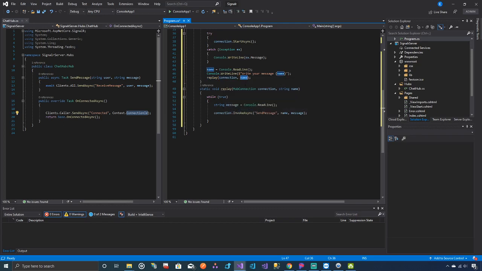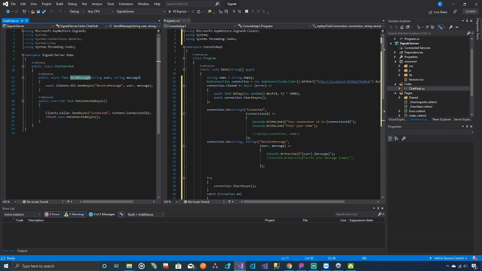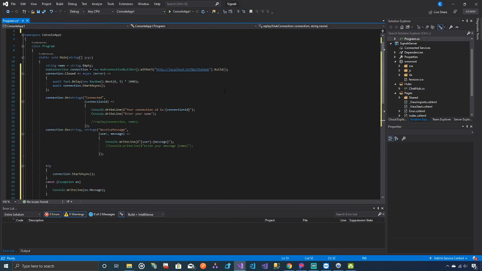And here's the replay. It just does while true, so it's a loop. And it's going to just wait for us to write our message. When we write our message, it's going to send that asynchronously to the send message, which is going to be up here. And then that is going to send out to all the clients. And that is it. So that's how you set up your console application. And there is the code for it.